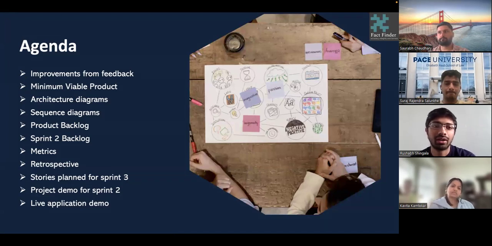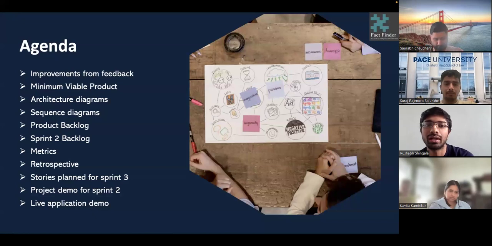Then we have a product backlog, which means the things that have to be completed for completing the product. After which we have a Spring 2 backlog, the things which are not being completed in this Spring 2. Next, we have metrics, which will have burn down charts and velocity. After which we have a retrospective, which covers what are the things that went well and what are the things that didn't go well and how it can be improved. And then we have stories for Sprint 3 and we have our live application demo.